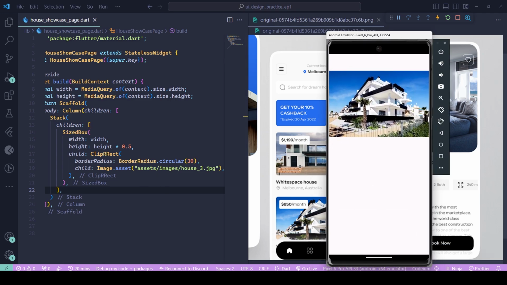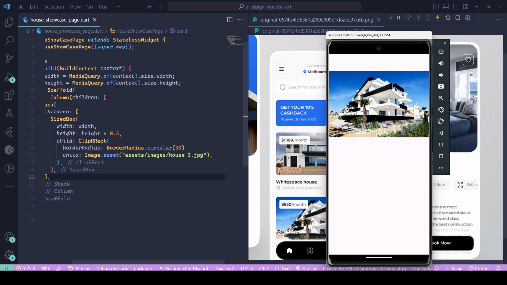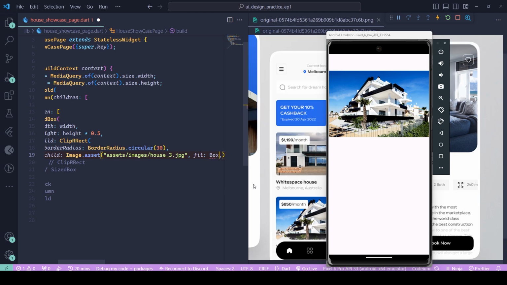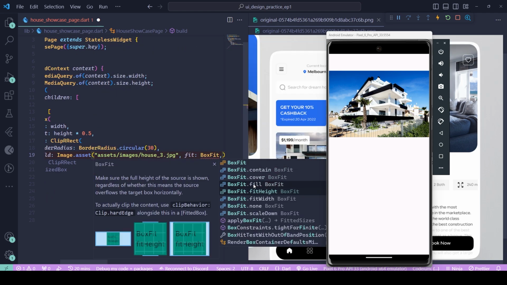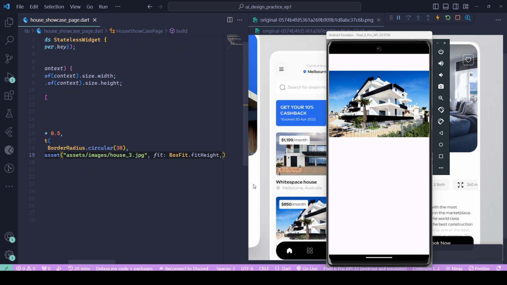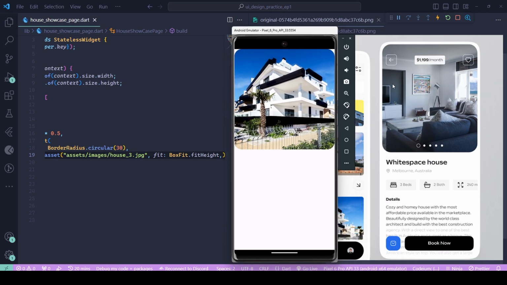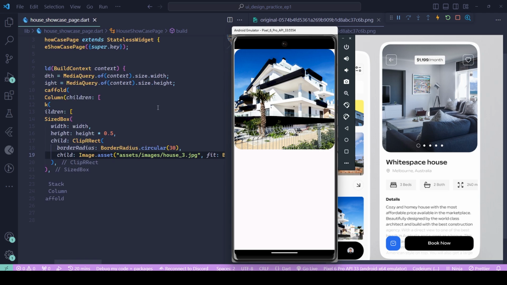Alright, so let's just see what we did. So our picture is here, but you can see the borders are not rendered, and the width is good and the height is good, but we need to change the fit value for our picture. So we need to say fit and use BoxFit, and I guess we can use fitHeight. Yep, fitHeight is the thing we need.